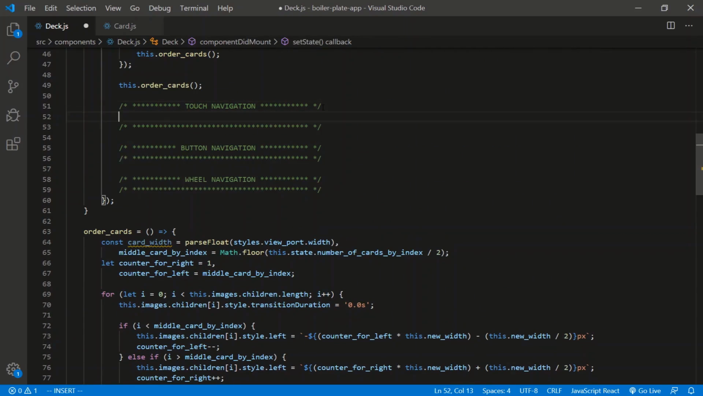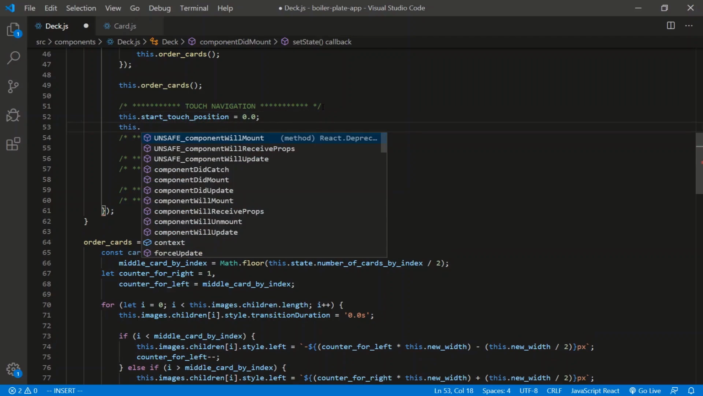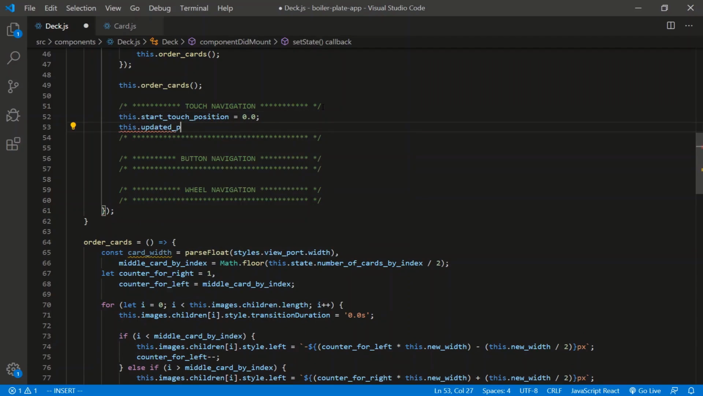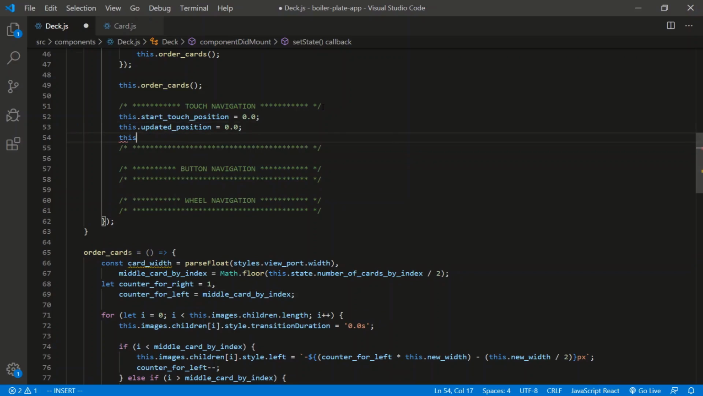We need some variables to keep track of where their finger is. So this .startTouchPosition. It's when they first touch the screen. Where are they? We'll just initialize at 0. We need to know where to move the images. We'll keep that in updatedPosition like that. We also want to modify the speed at which they're moving. You can do 1-to-1. You can play around with timing.